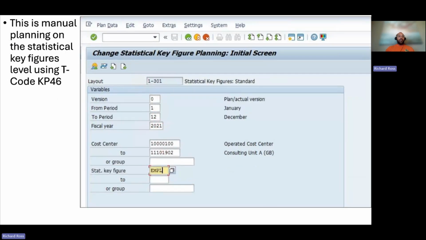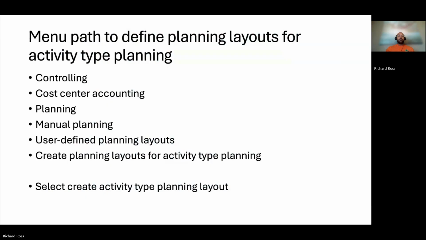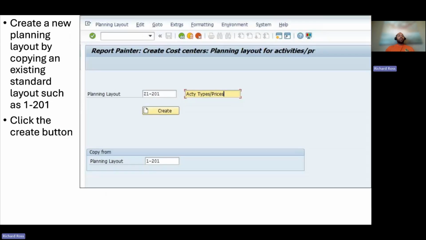This is manual planning on the statistical key figures level using T code KP46. Menu path to define planning layouts for activity type planning: Controlling, cost center accounting, planning, manual planning, user defined planning layouts. Create planning layouts for activity type planning. Select Create Activity Type Planning Layout. Create a new planning layout by copying an existing standard layout such as 1201. Click the Create button.